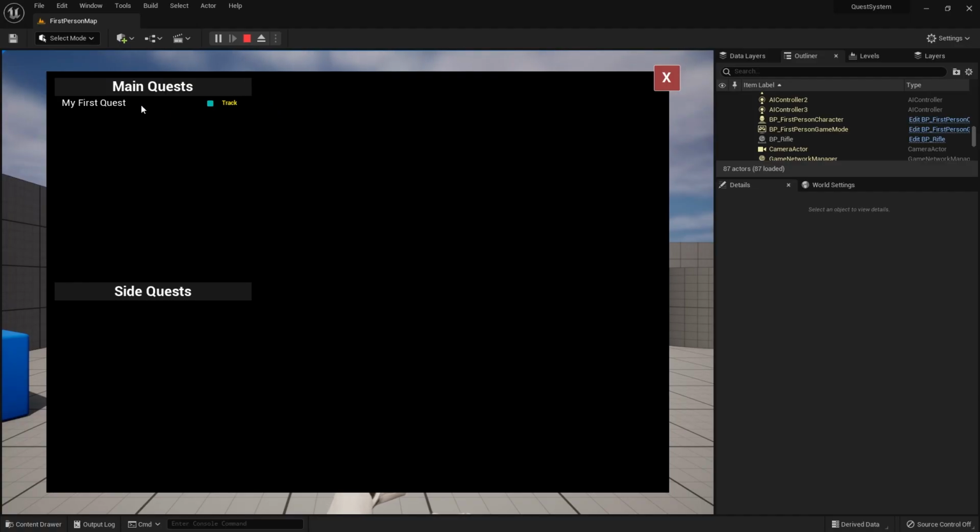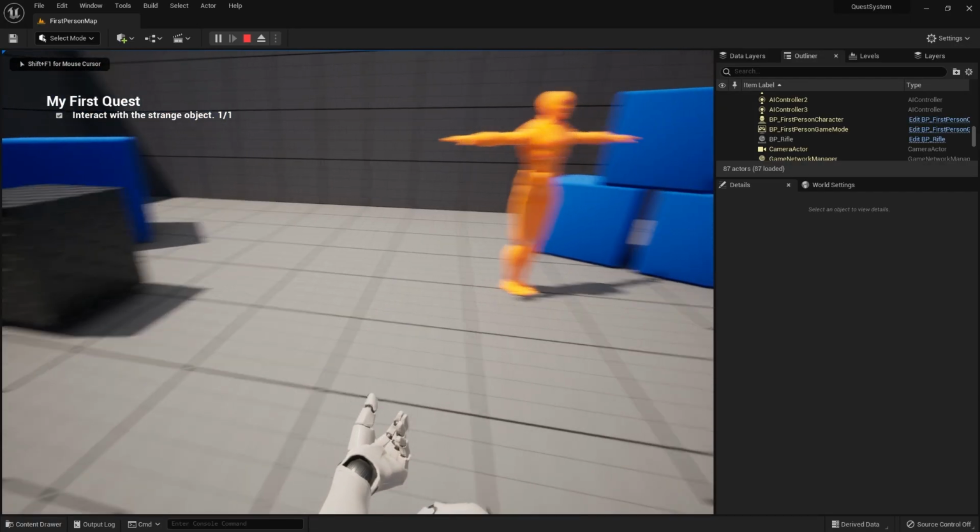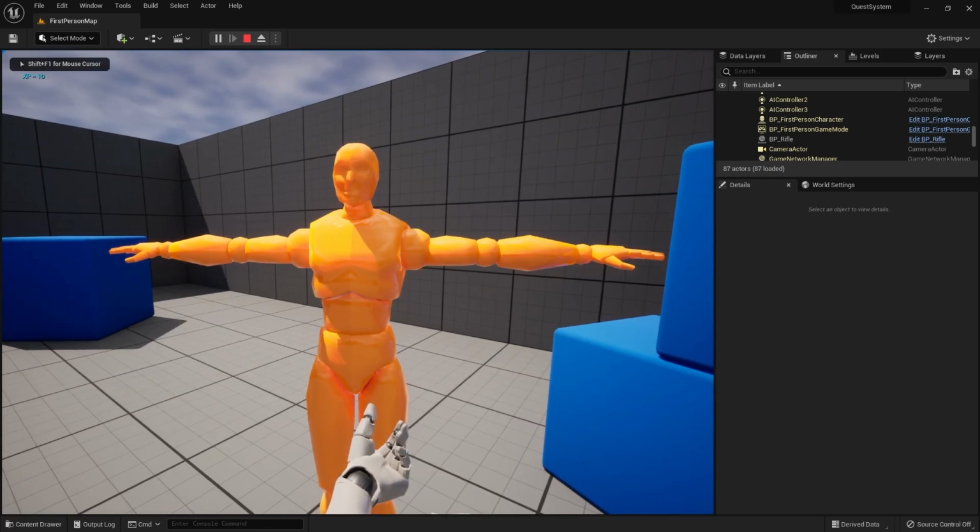If you want to see the next episode, we're going to go over adding a tracker to our quest log, so we can track individual quests on our screen when we're not inside our quest log menu.